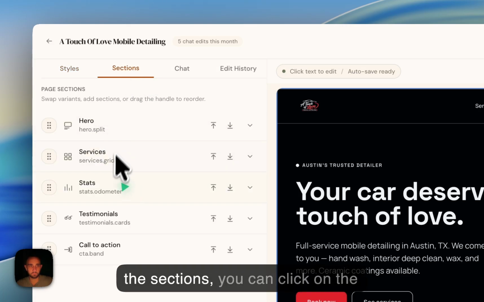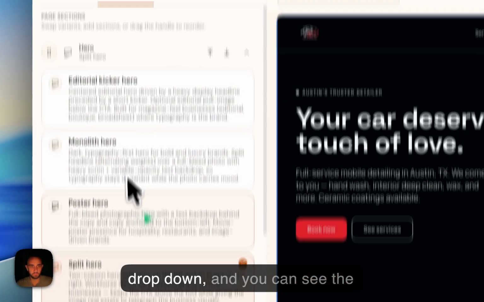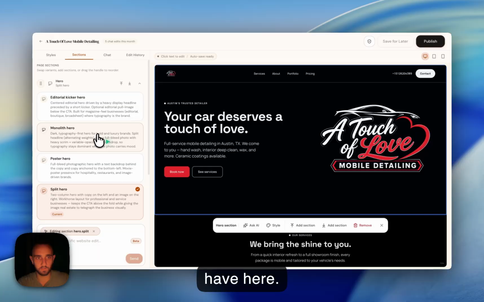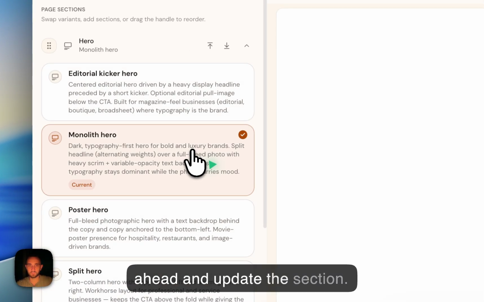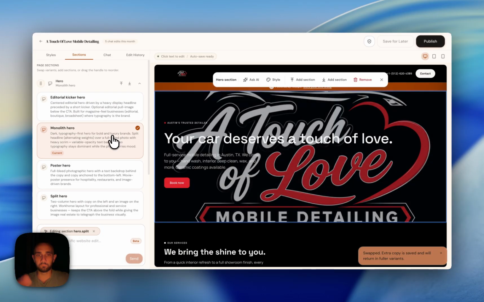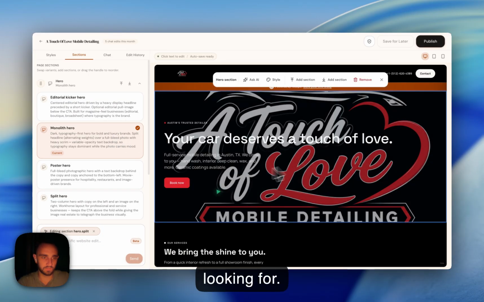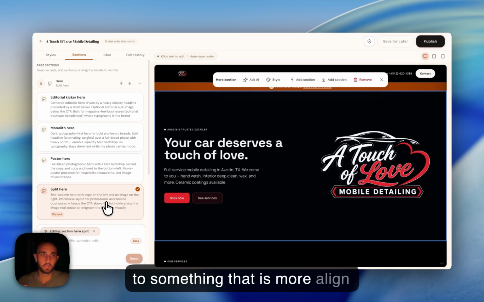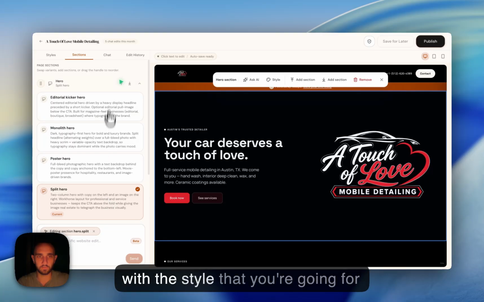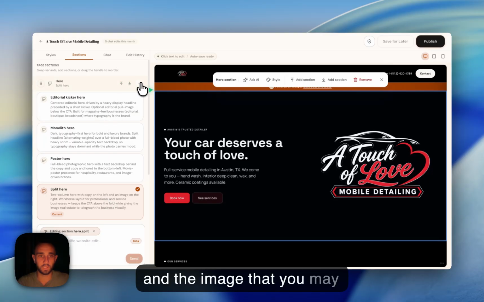Over here in the sections, you can click on the drop down and you can see the different section types that we have here. If you click on it, it will go ahead and update the section to a different style. This may not fit what you're looking for, so you can always switch back to something that is more aligned with the style that you're going for and the image that you may have.